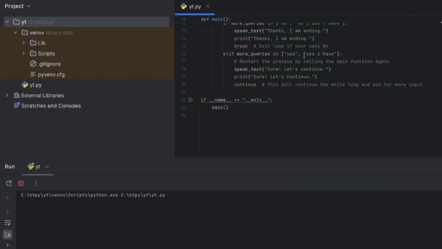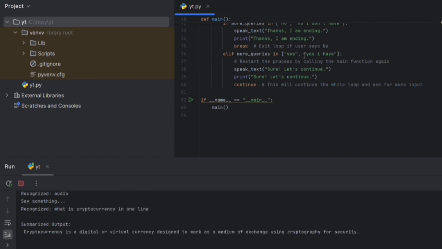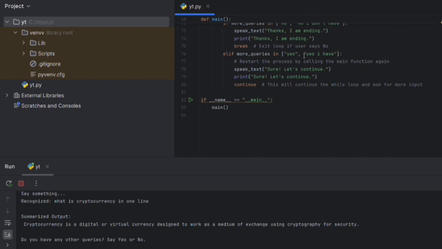Choose input type. Say text or audio. Audio. Say something. What is cryptocurrency in one line? Cryptocurrency is a digital or virtual currency designed to work as a medium of exchange using cryptography for security. Do you have any other queries? Say yes or no. Yes, I have.